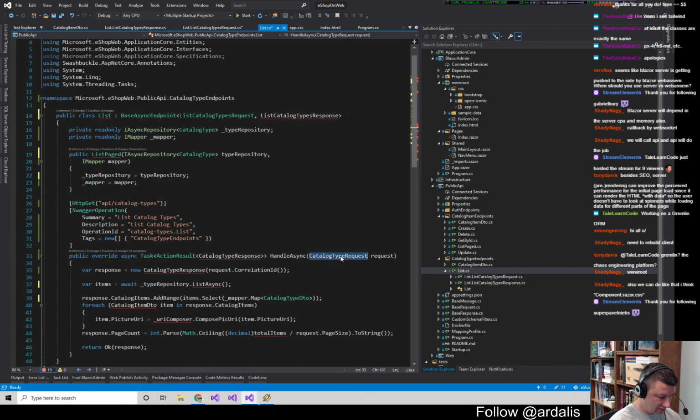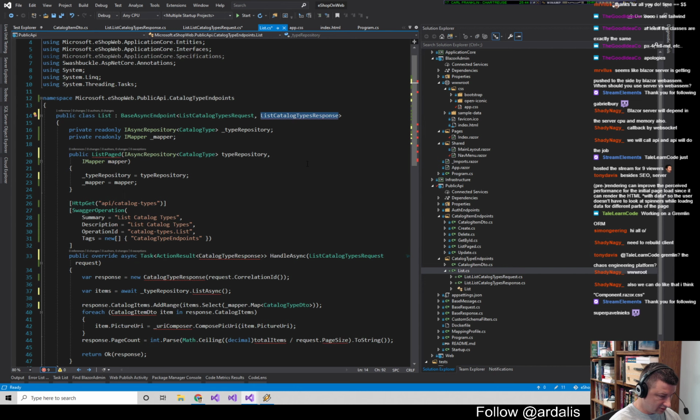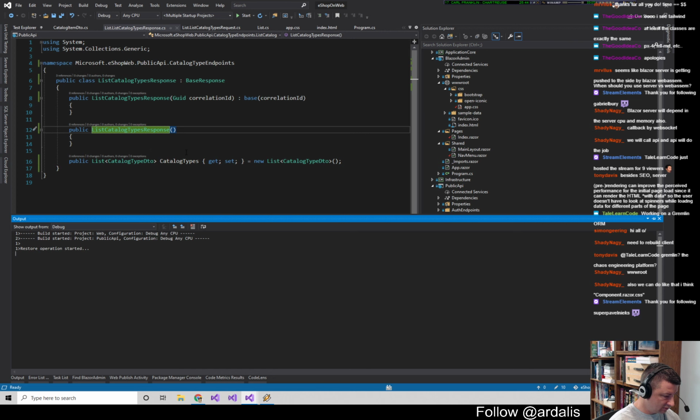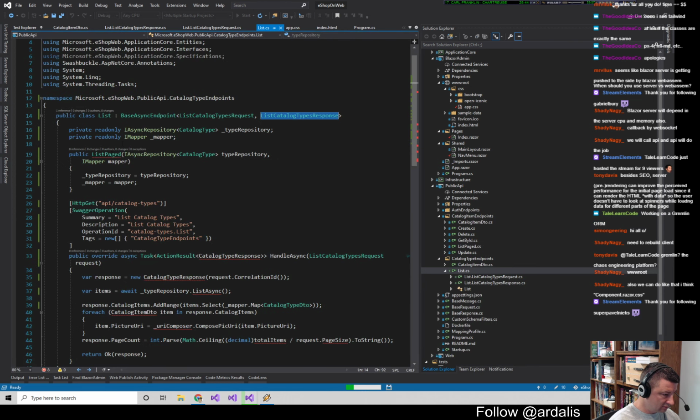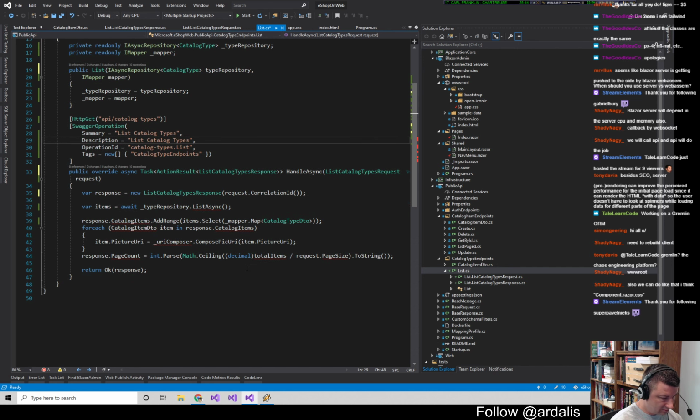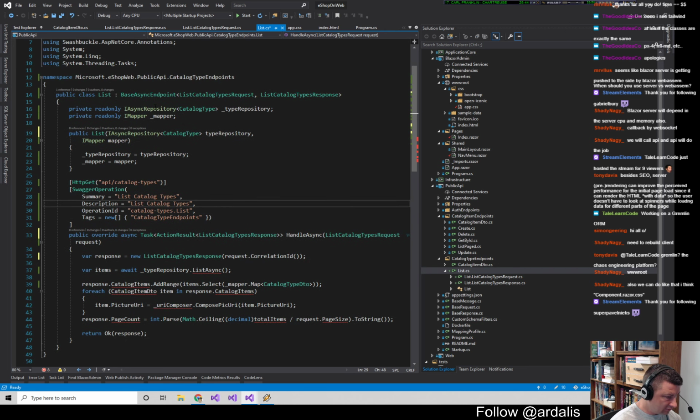Alright, so the request goes right there. And the response, which doesn't like. List catalog types response. Alright, because it's a page before. Getting close. List page. No, let's just be list. Response, response, response. Type repository. Required formal parameter spec. Alright, I need to pass it a spec. That's not really what I want though. Where are you defined? You're in core, right?